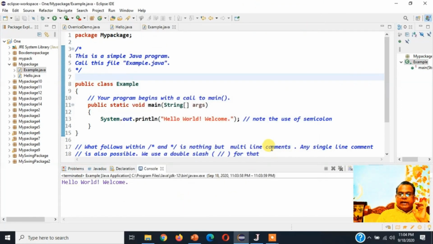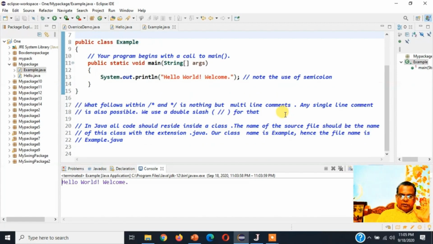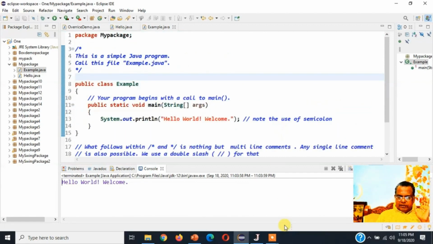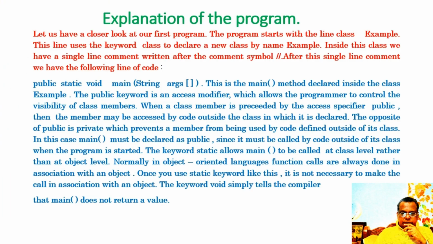Fine, like that, it's a very elegant and a very beautiful IDE. You have to get a little bit used to it, that's all. Fine, I think it's very simple. Now we will just close our first program. Explanation of the program. We are now trying to explain this program.